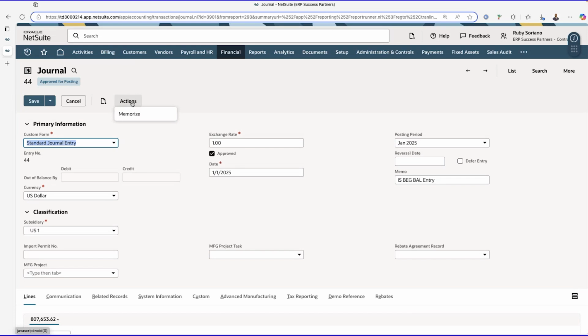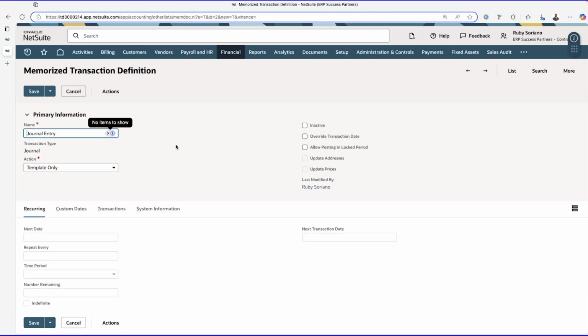The good thing about the journal entries as well, across different records within NetSuite transactions, you can actually memorize them. So if I click on that memorize button right here, say I have a recurring journal entry for maybe rent, or once again for my payroll, I can click on memorize, and this will bring me to my memorized journal entry page, where I have the ability to create a template so that the system creates a template, but I still need to approve it.